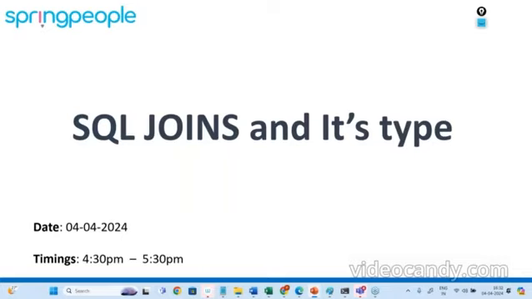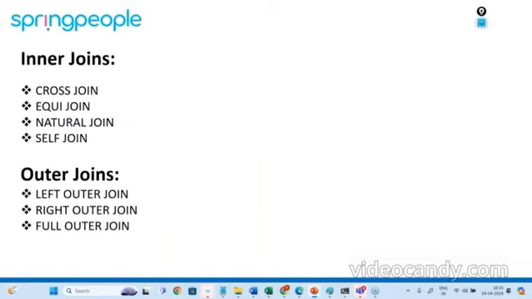But what exactly we are trying to do here is build your understanding of joins: why we need joins, what the different types of joins are. In future, we'll also be planning case studies, scenario-based, and where to use what joins. But today we are starting with the topic called SQL joins and its types. So let's start with the agenda.